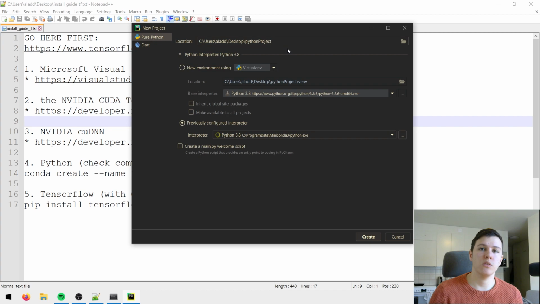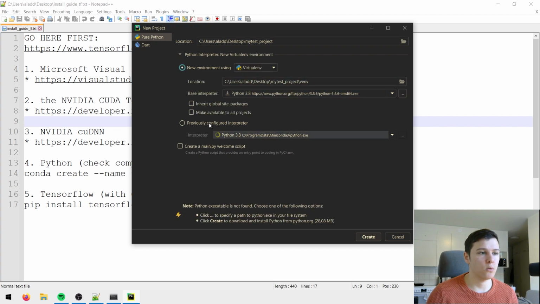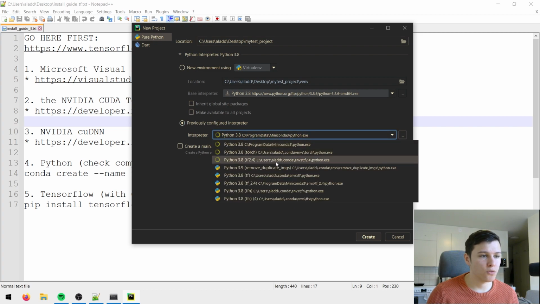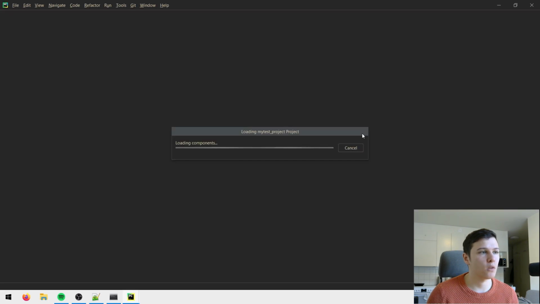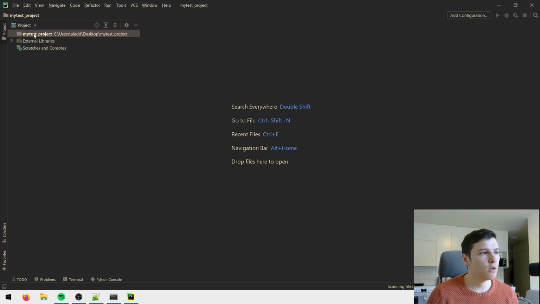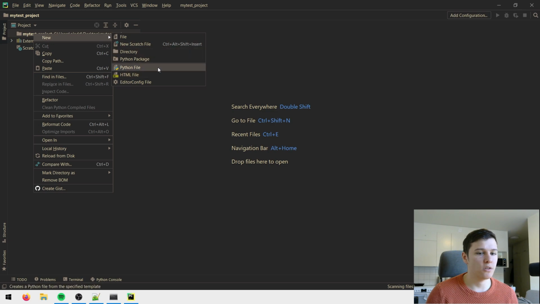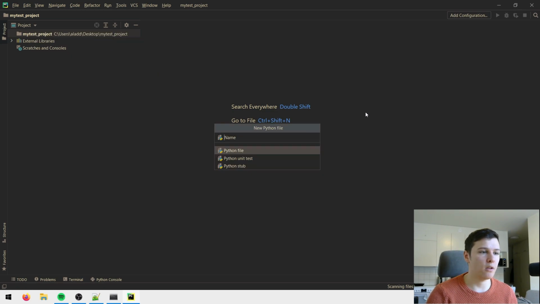All right, so I'm using PyCharm, and I'll just show you how we can use that conda environment inside of PyCharm. So let's just do my test project, and instead of using a new environment, we'll press this previously configured interpreter. We'll search for TF 2.4, and that's it. We'll create our project.